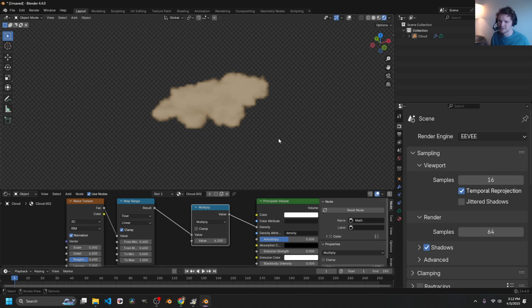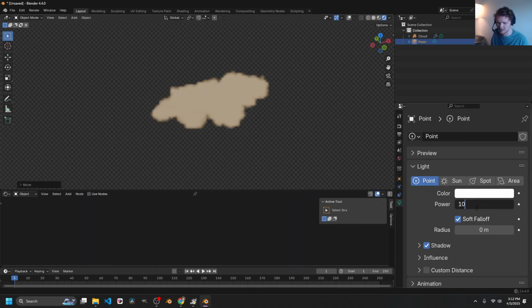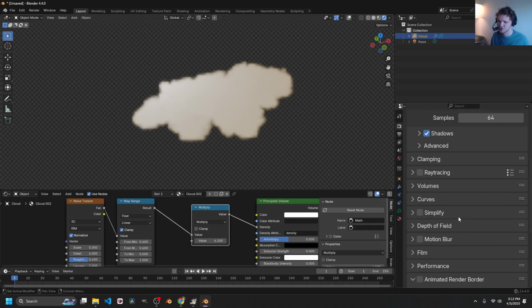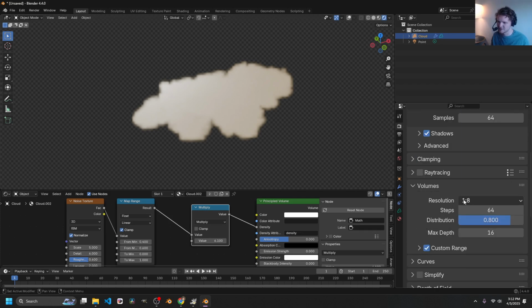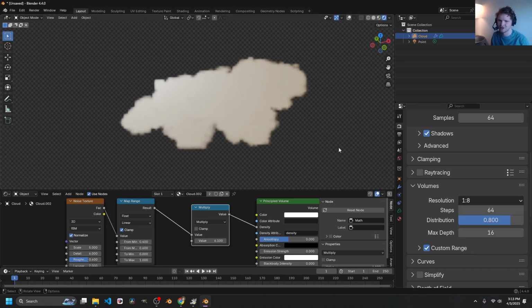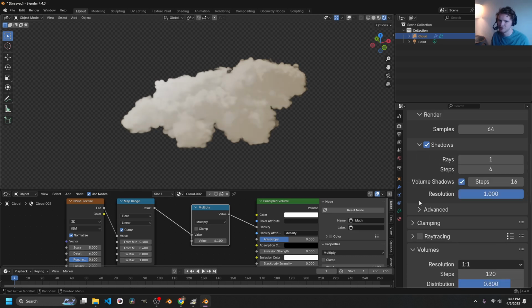If you've never used Eevee for volumetrics, there's some important things to know. So I'm just going to make a light source. To make it look good, two things to do. First of all, in the volumetrics, take your resolution and bring it as high as you can. So this is saying for every pixel, do one pixel worth of detail instead of calculating an eighth of it. I'm also going to bring up these steps, and then the final thing that will make this not look flat is in shadows, enable volume shadows.